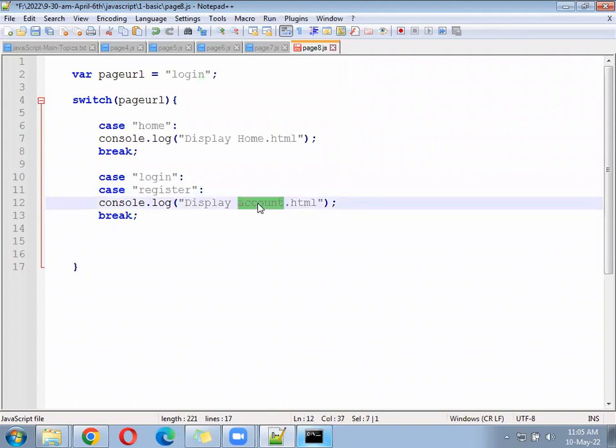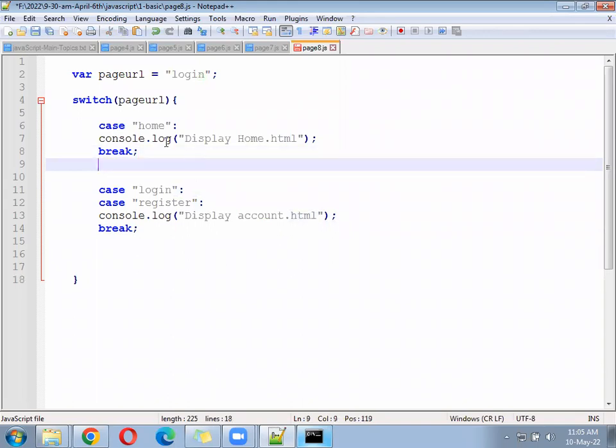That is called account. Why are we putting the break in the last? To terminate the statement. Okay, to terminate the statement. Else, if you do not keep the break here, home will also display and account will also display. Both will display.